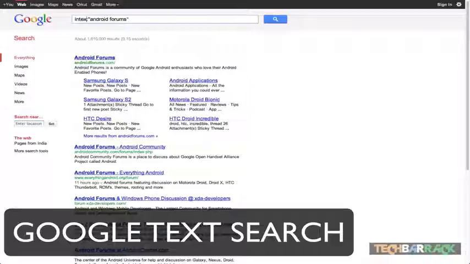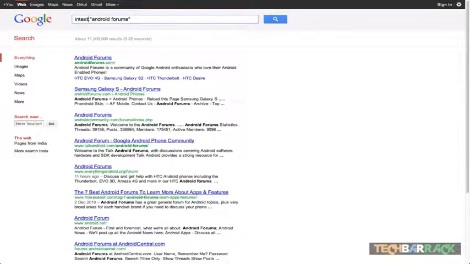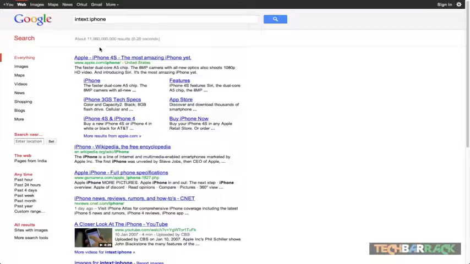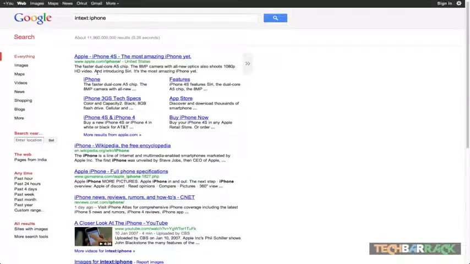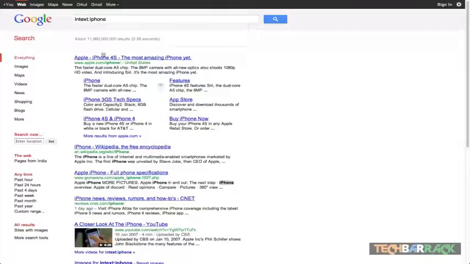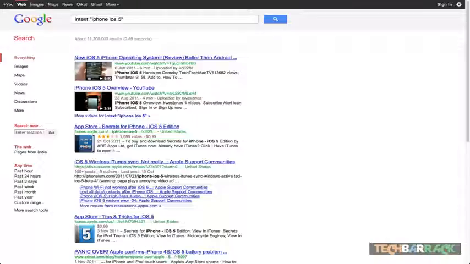If I want to search only the text part, I have to type in intext, then a colon, and then the word that I was searching for. Let's make it iPhone this time. So it will search the text part with iPhone. I can also have more words along with iPhone. Let's say iPhone iOS 5 that I want to search. There are three words, so I'll put them again in quotes, and there you go. It will search for iPhone iOS 5 inside the text part.